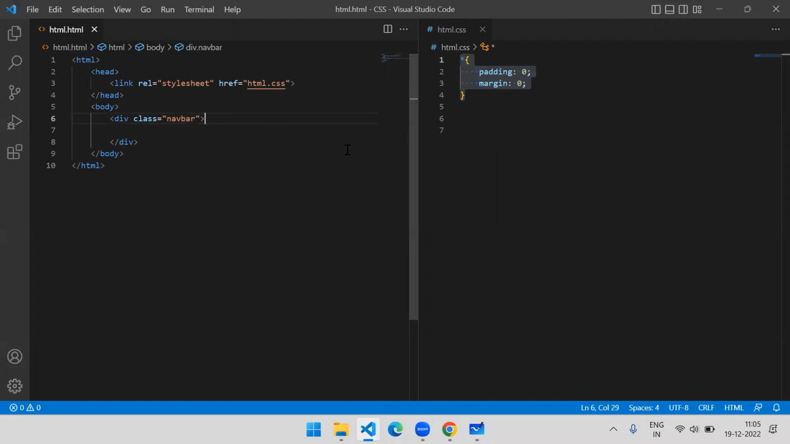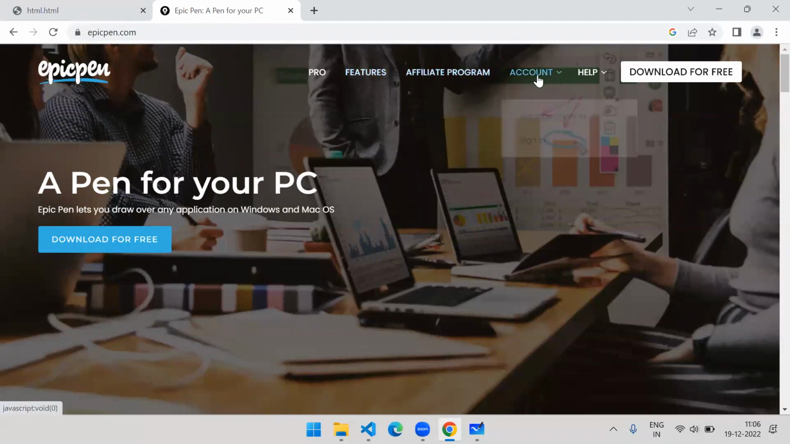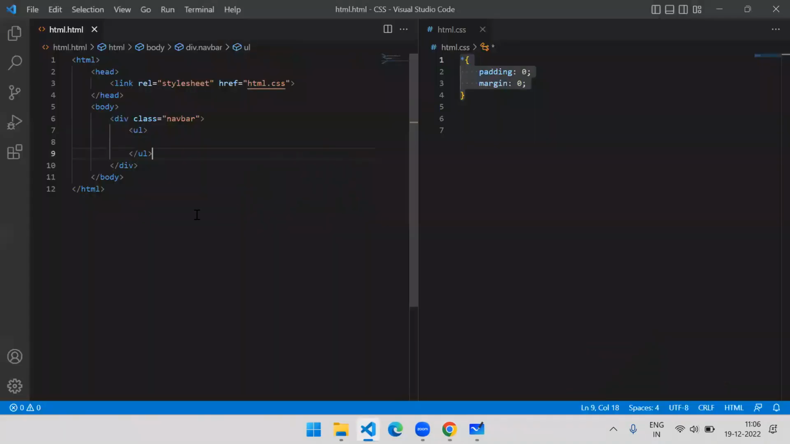Now this div is what we have taken, and we have declared that div as a navbar. So inside a navbar we must have a list of items. Now these are the items we are going to see: pro, account, and for the account purpose we will add these two as a drop down.